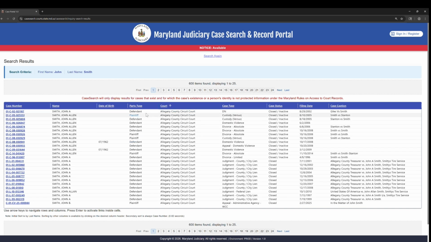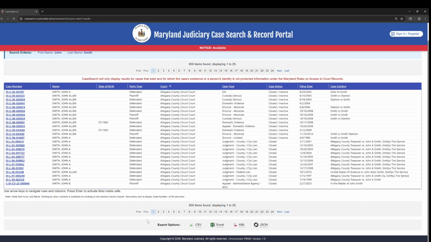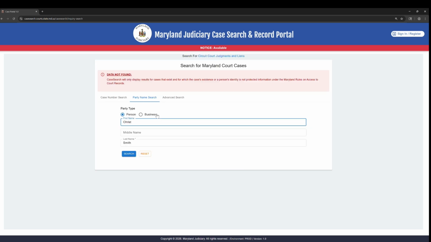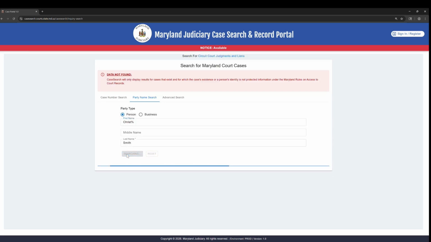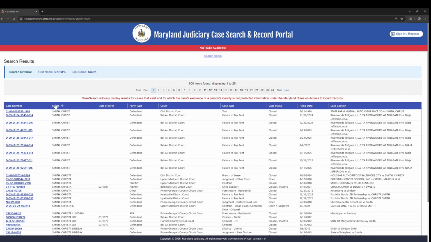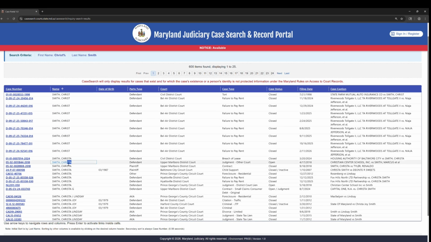And now I'm going to do a new search here, and I'm going to illustrate something pretty important, and that is how to search with a Boolean. So as you're going to see on this next page, I'm going to put in Christ, and then I'm going to put a number sign after it. That is a Boolean that allows us to search more broadly.